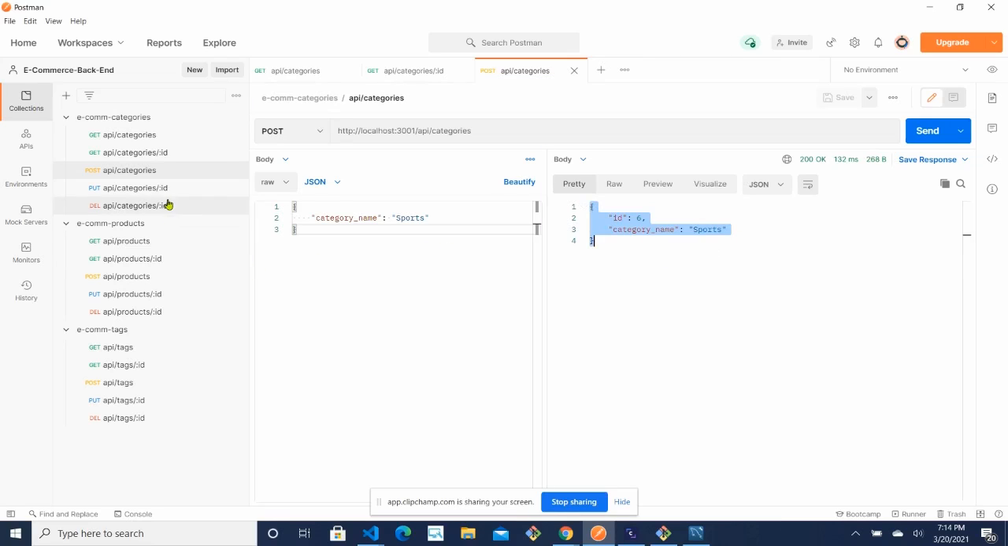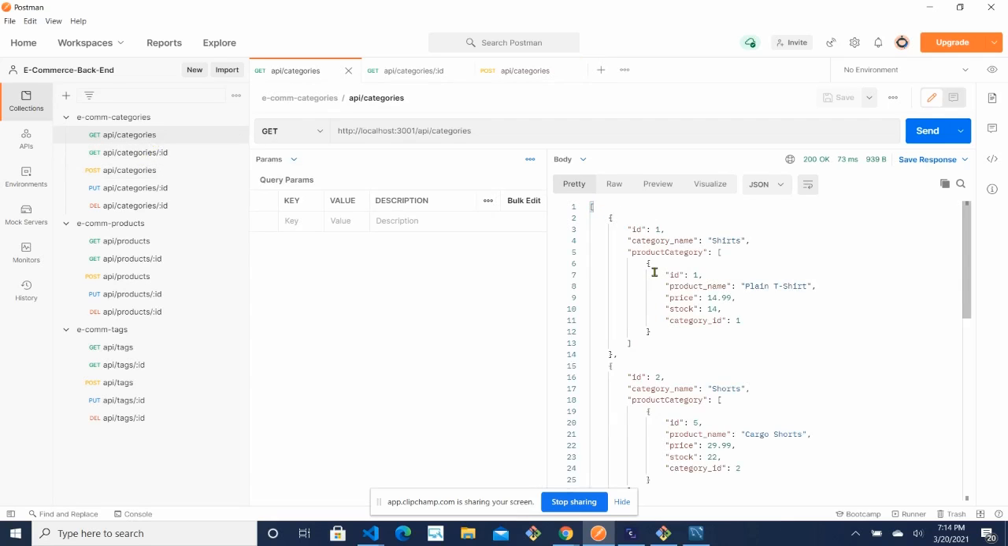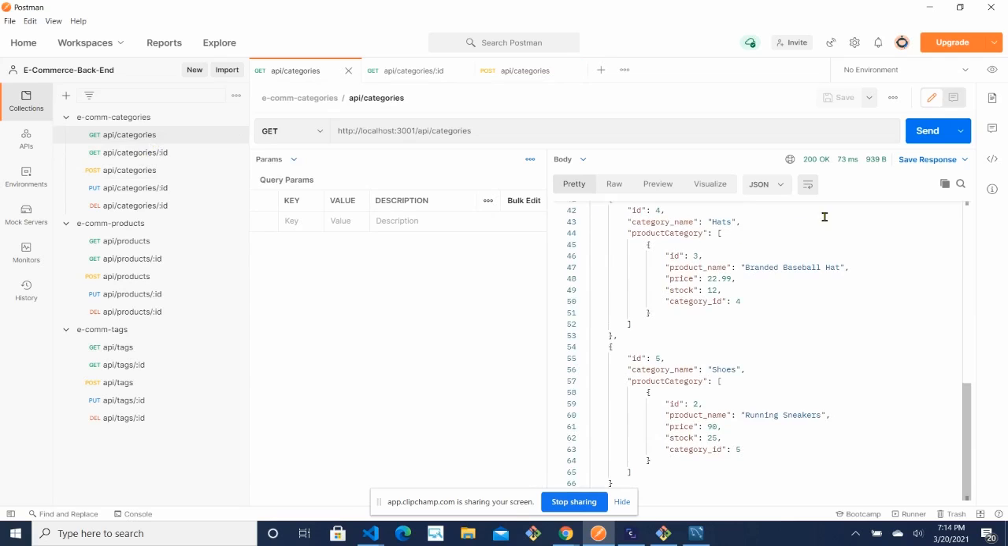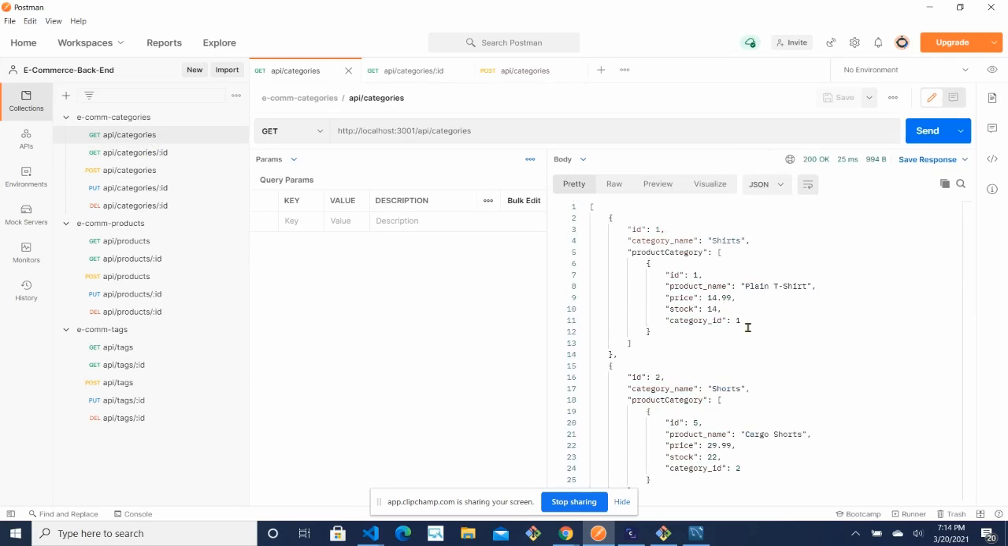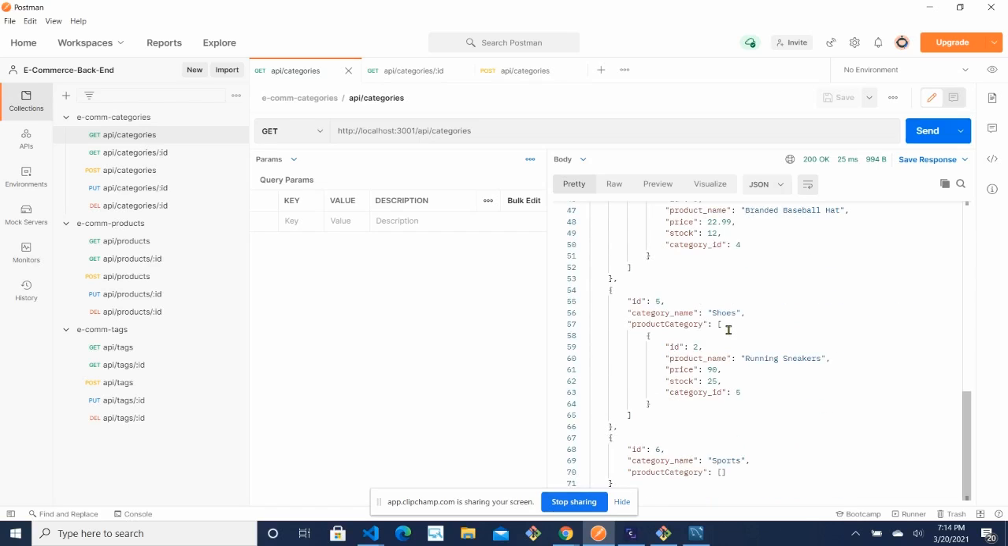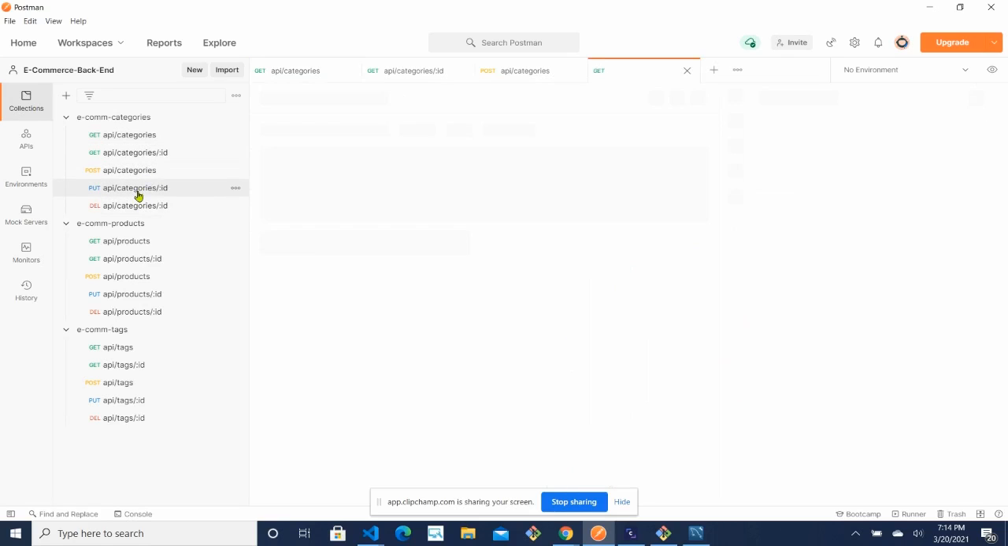This can be verified if we just quickly fetch all the categories also. It was 5 before, and if we fetch all the categories now, we get a new category 6. The products in it are still not there, so it's empty at this point. After post, we can do put.